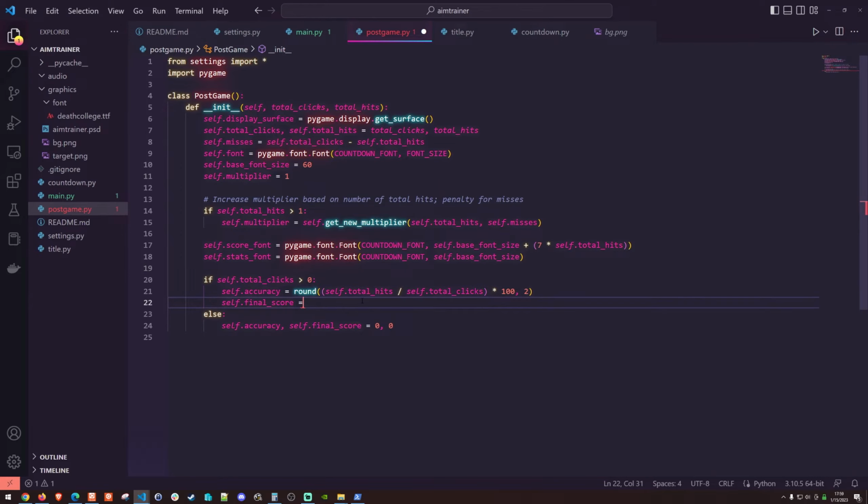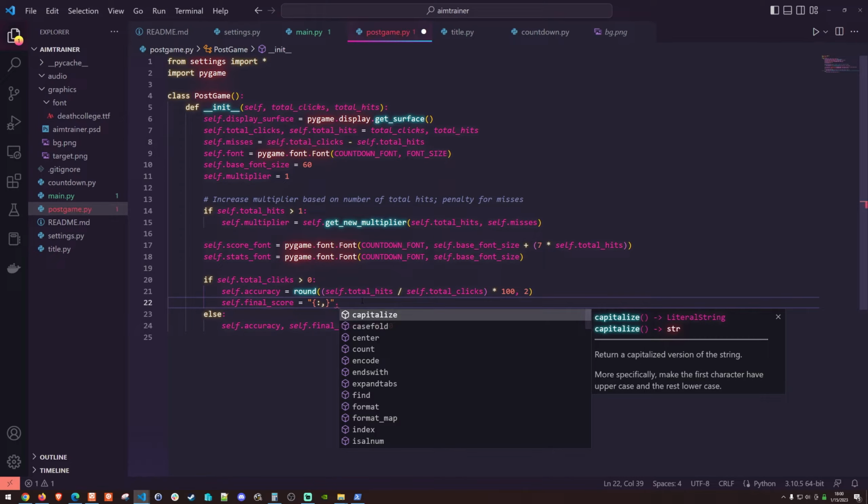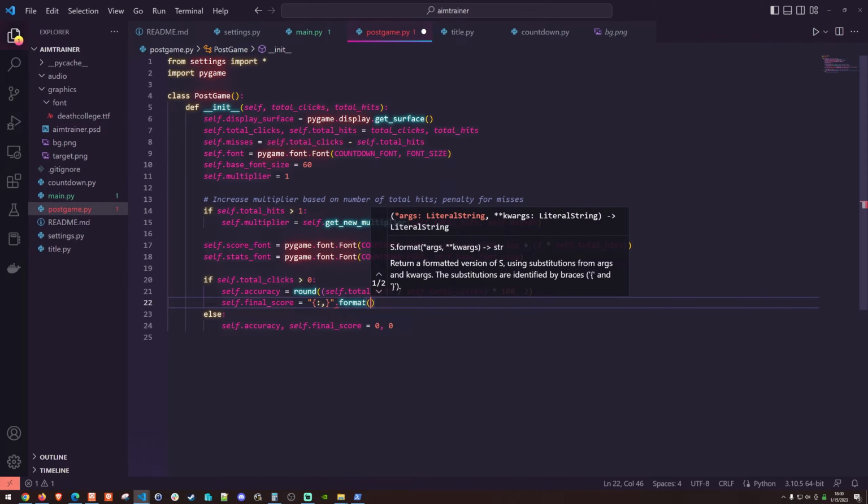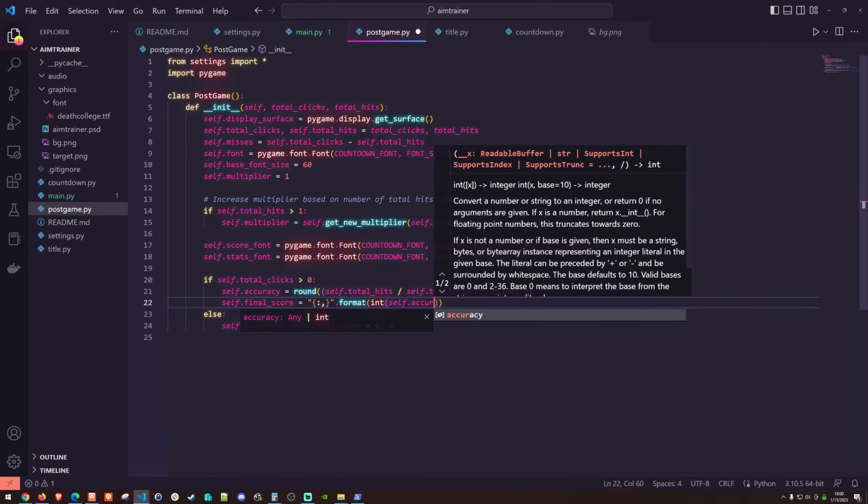And after that, I can have my final score, and that is basically going to format this so that we have a comma as well if it is in the thousands. And I can do that with this cryptic little string here. I could not explain the actual syntax to you. I did actually Google this. Basically just said, how do I add a comma in the thousands or something like that. But yeah, dot format, and then we'll have the integer value of self.accuracy.